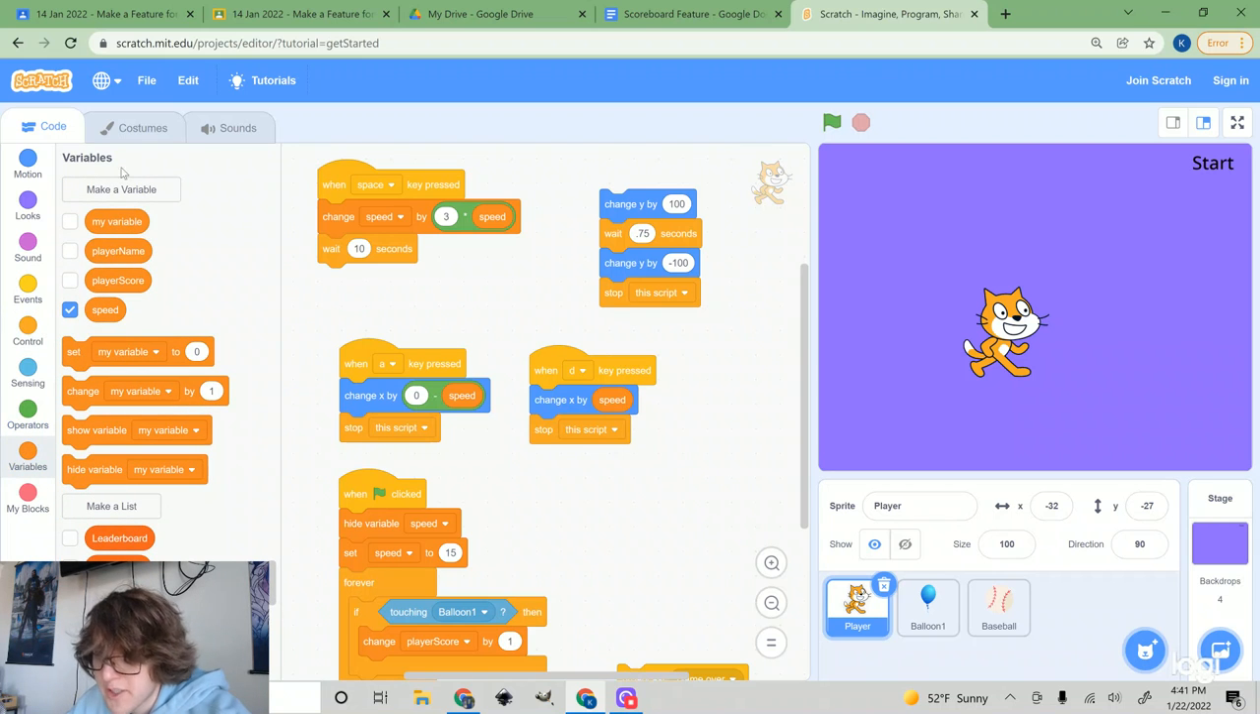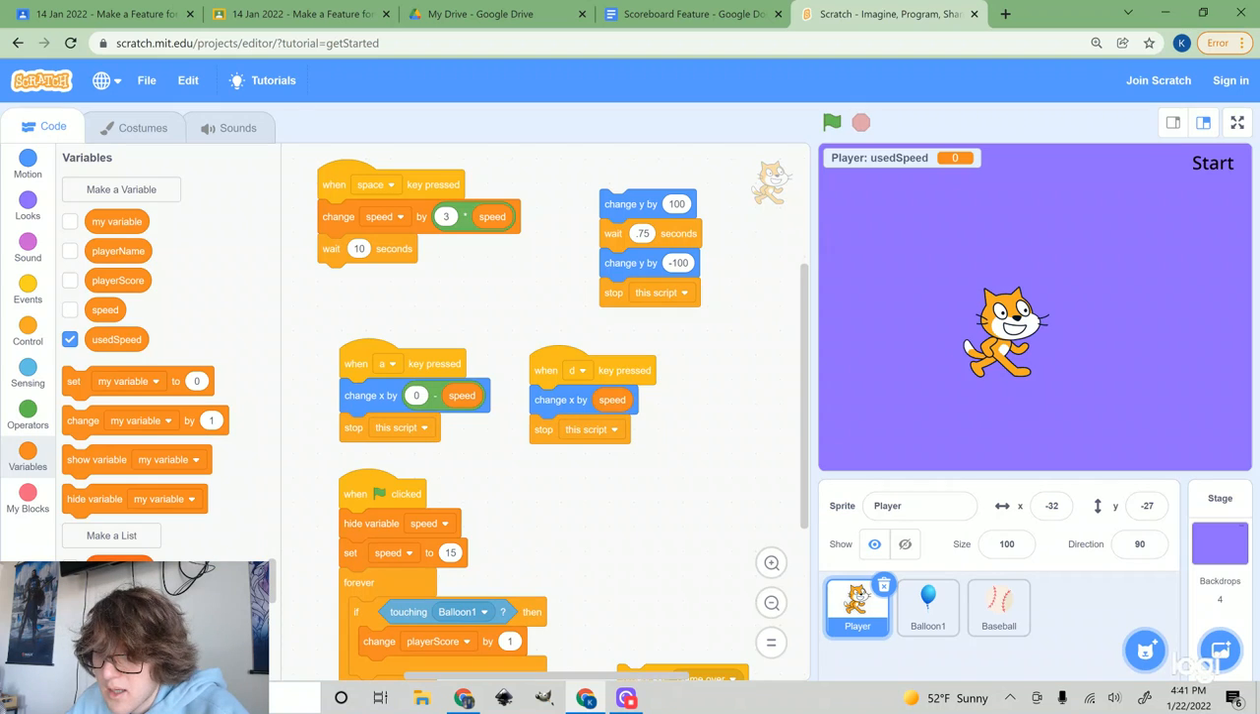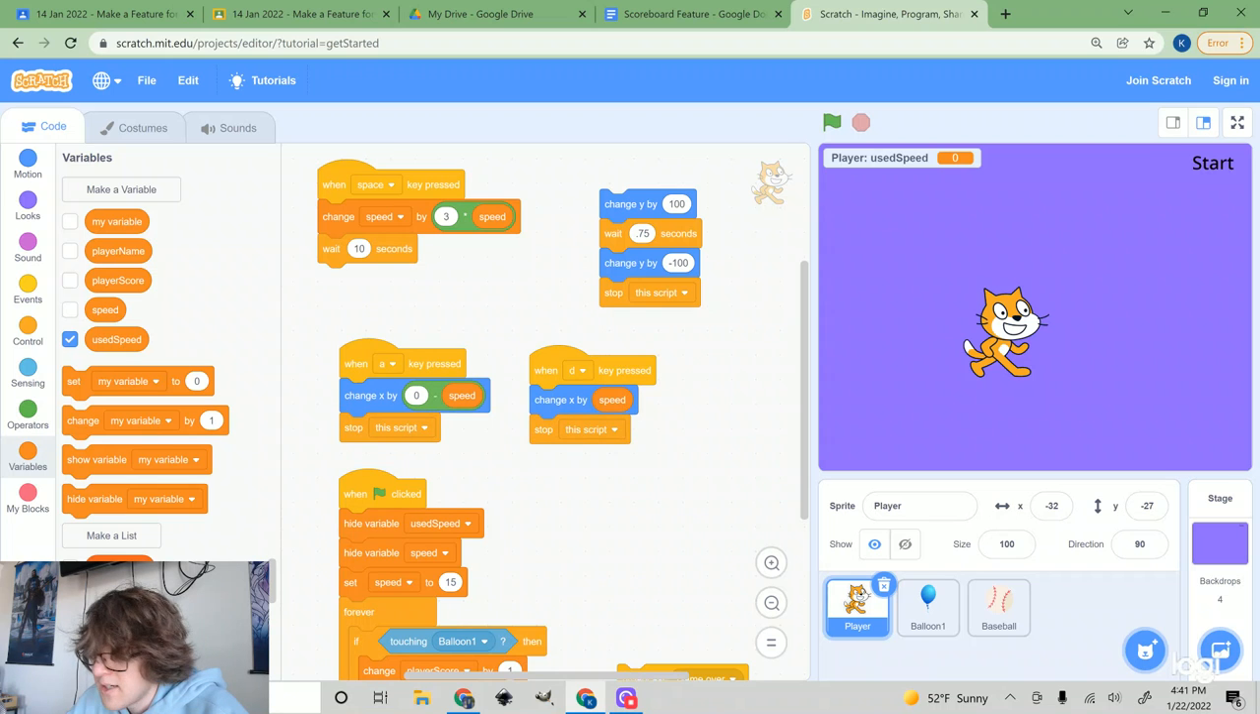So this part's a little bit tricky. We need another variable that says used speed. It's going to be for this sprite only, and we're going to make sure that when we start off, we hide the variable used speed. But what we're going to do is whenever we click on the space key, because we can just keep spamming it, and that's going to make us insanely fast, and we want to not be able to spam it.